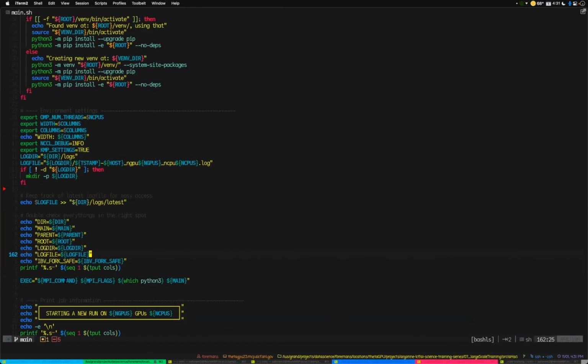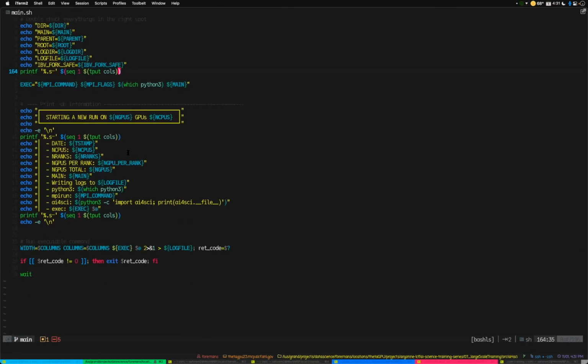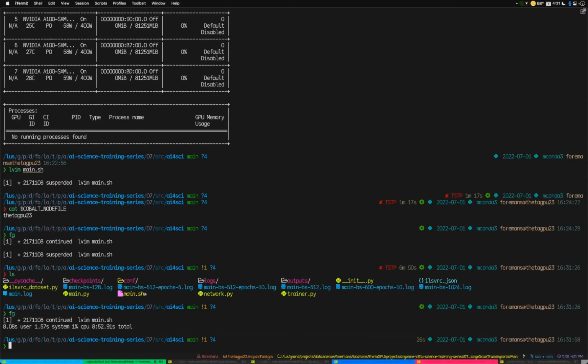Once that's all set up and formatted, this again just prints out some additional information so you can see and make sure everything's working as expected. It will then run that executable file, take in whatever arguments you specify, write that output to the log file specified, and run the job. So hopefully this should all work.